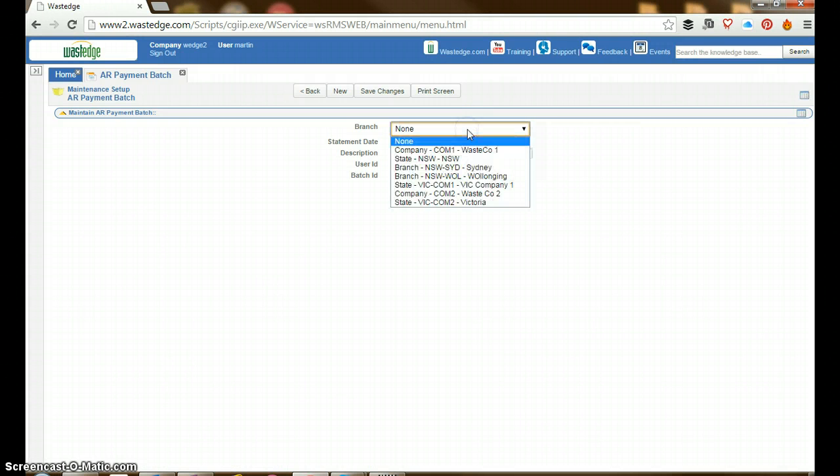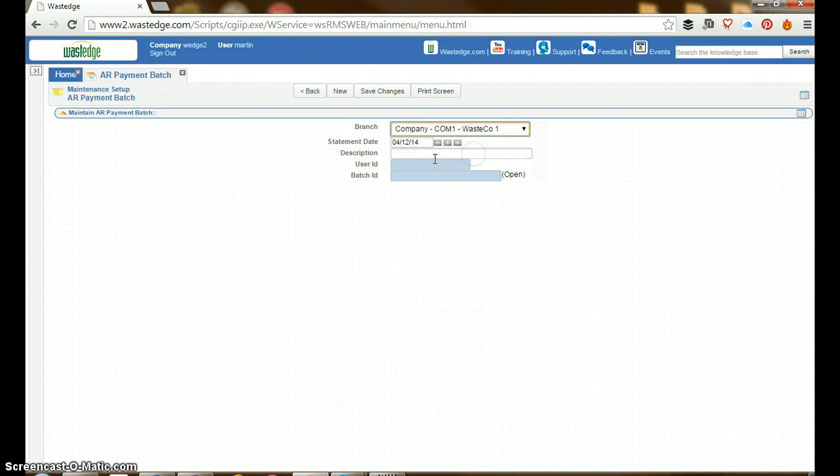If you have multiple branches set up, you can select which branch you're posting money for. I'll select my first branch. Now the statement date is a date that should reflect the date that the money was received on. So effectively on the customer statement, if you produce one from Wastedge, it'll be shown as the statement date, the date that the money was received on. Now the description, you would put in, for instance, cash payments that were received today.